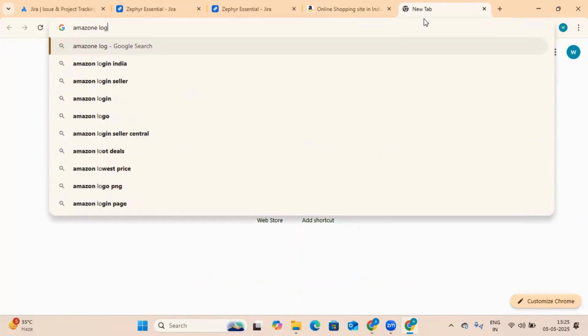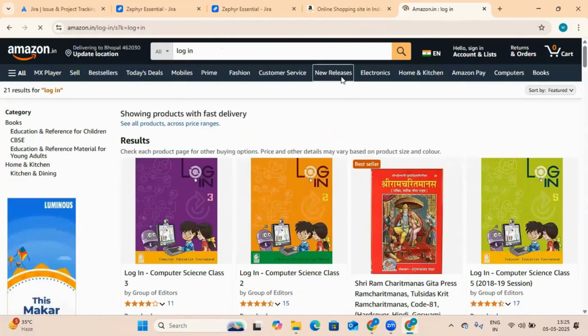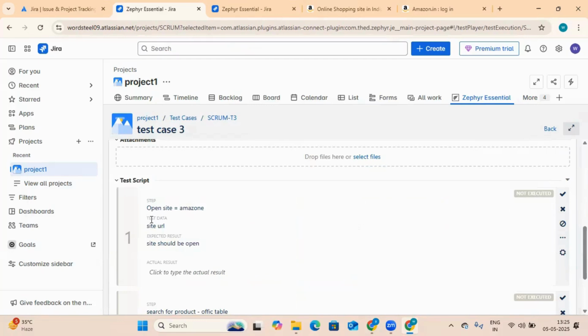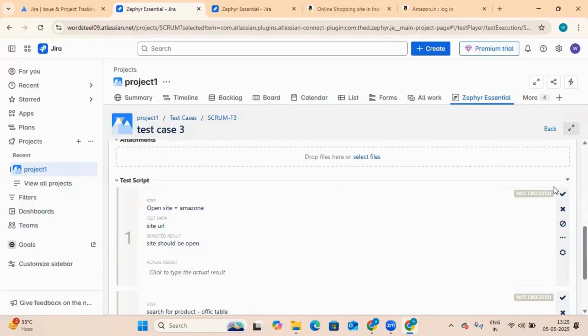The first step I have written in Amazon is login into the Amazon site. What I have written is opening the site of Amazon. So I have opened the site of Amazon. It has been opened, and after login, the site will be open. So after login, the site has been opened, so I can mark this as a pass.